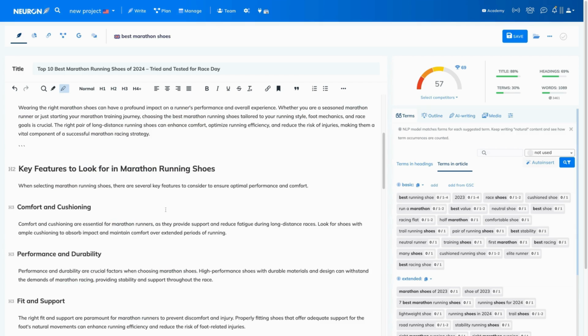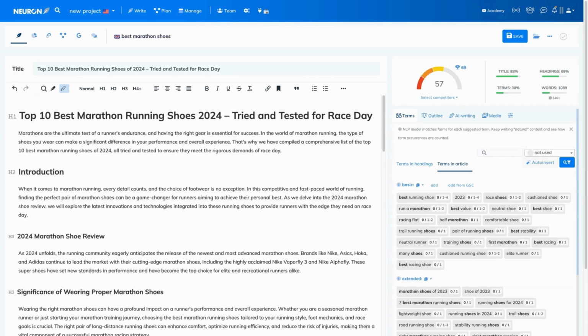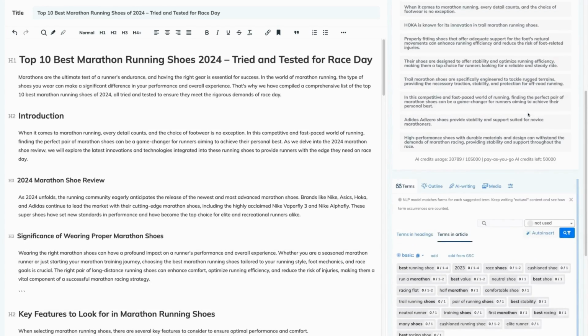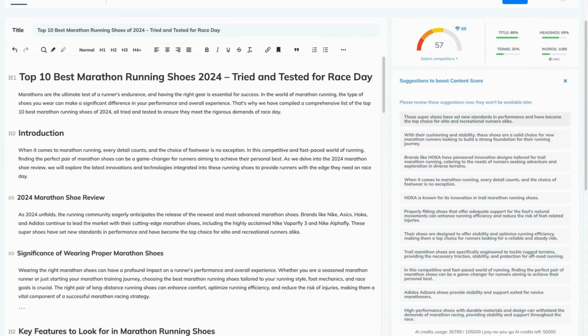Now let me show you the optimization features you can use to save time and optimize your content fast. One of them is our wonderful auto insert. So for example, instead of optimizing your content term by term, you click on it and NEURONwriter will analyze the text and suggest where you could insert and use recommended terms to improve your content score. Here are the suggestions. Review them and accept the ones you like.